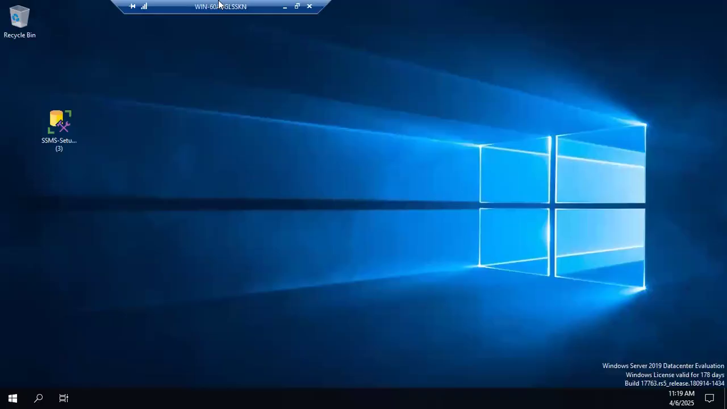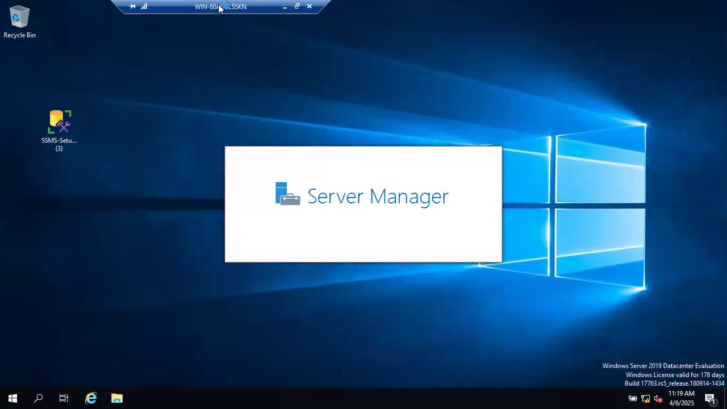Okay. And one more thing that I have to ask: can we install the SSMS on the desktop and access the server from the desktop? Yes. Okay, that is what you are saying. That's what I want to know.